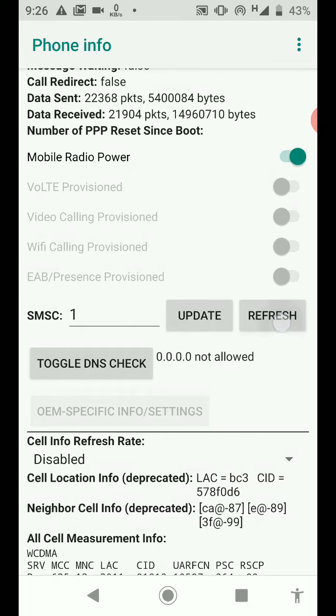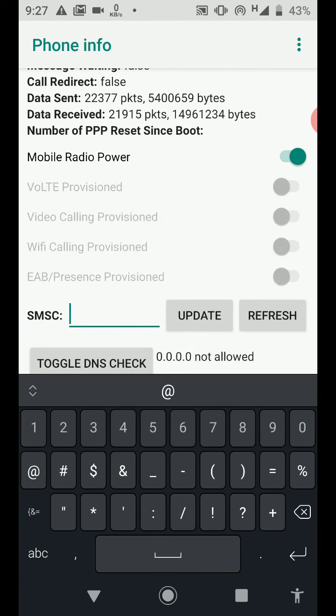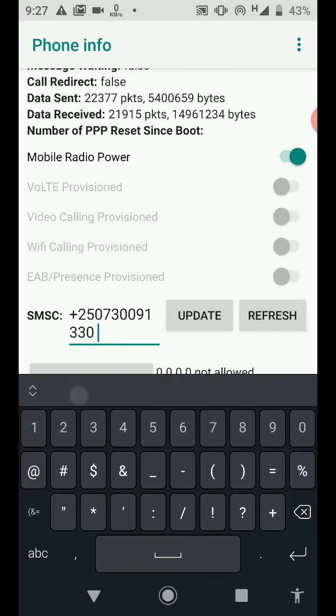Actually, when you refresh, you just see that it's on one, and you need to update this one. So you enter the correct SMS Center number. You can find it from your network. For my network, I just enter plus 250. I already have it here. So I remove this space and then I go to update.